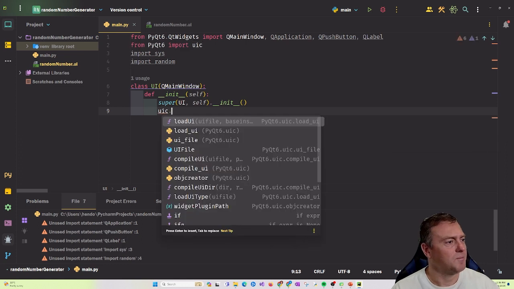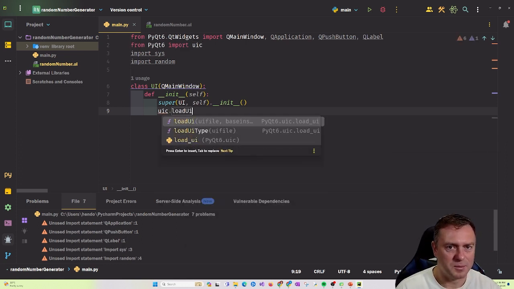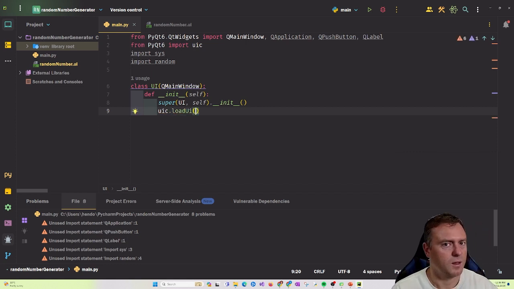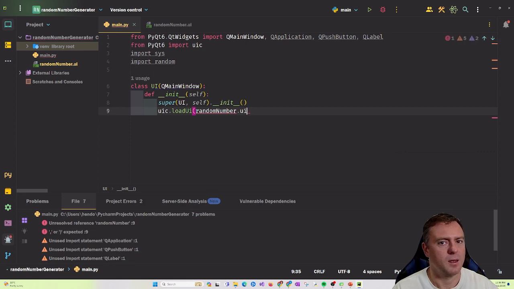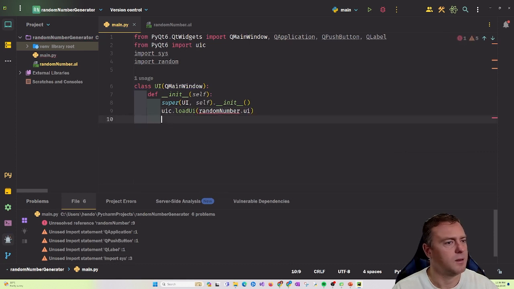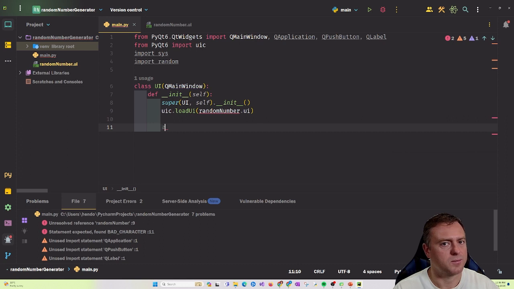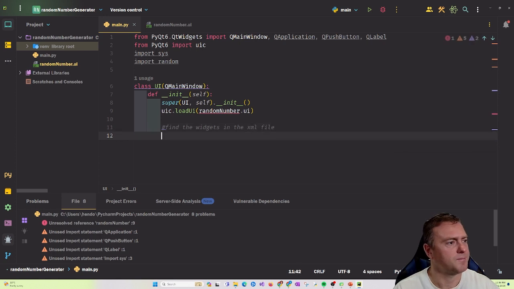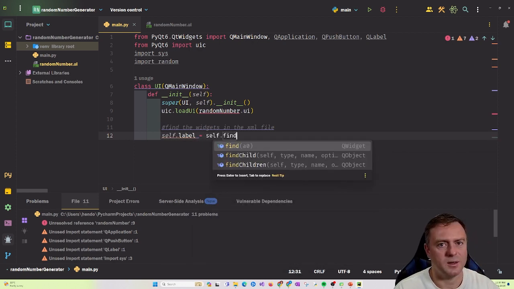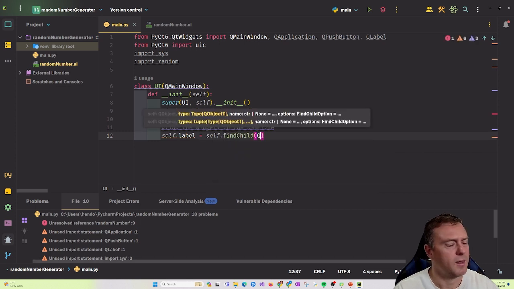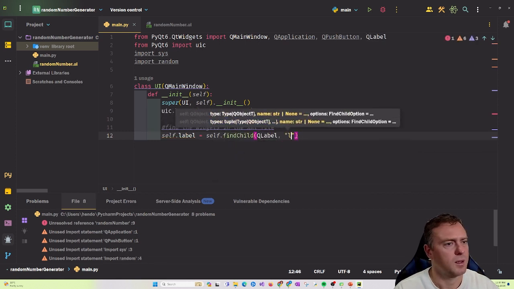With uic, now we're going to load it. So we'll load the UI that we just built, and we've got a random_number.ui. And then a comment: find the widgets in the XML file. So now we're going to go self.label. So that's going to build a new label equal to self.findChild, and that's a QLabel. That's a label.